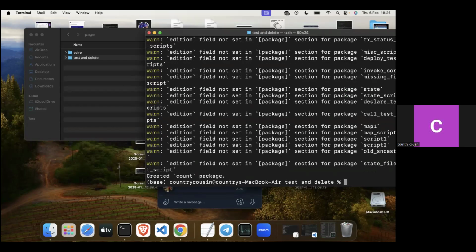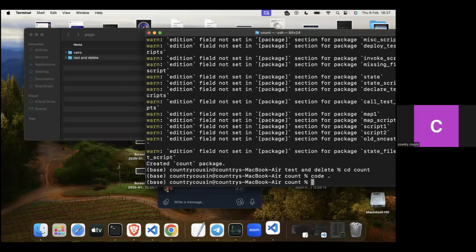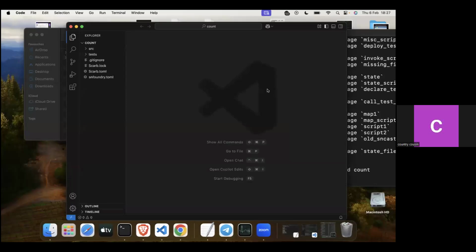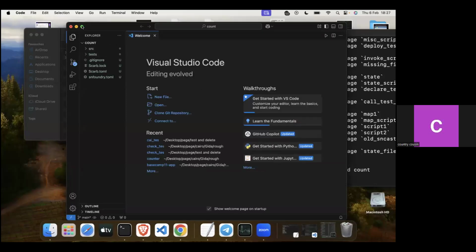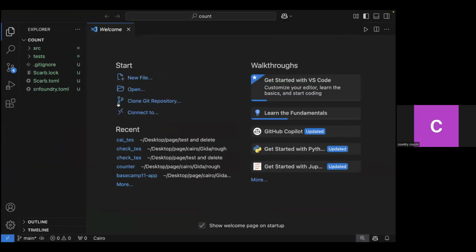These are just warnings. Then I will go into the directory, cd count, right? So I'll open my VS Code. All right. So this is what it looks like. Let me expand this a bit.